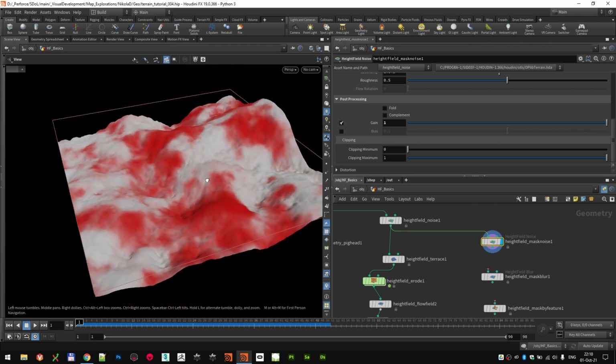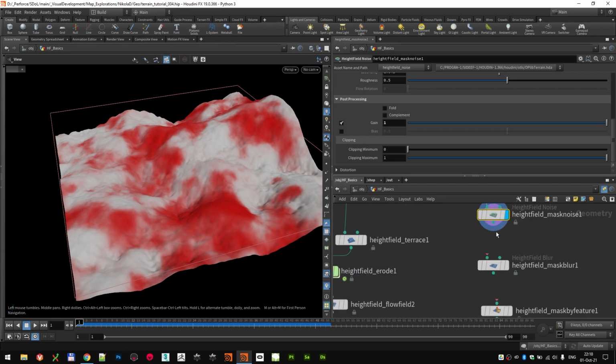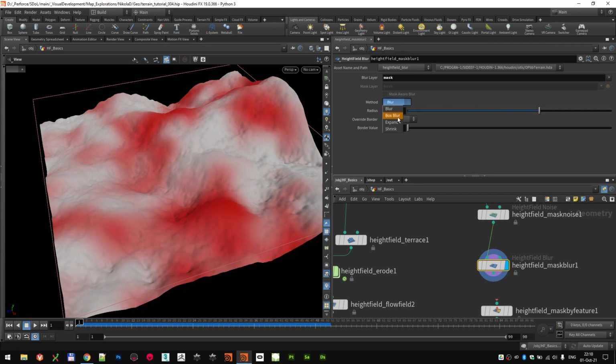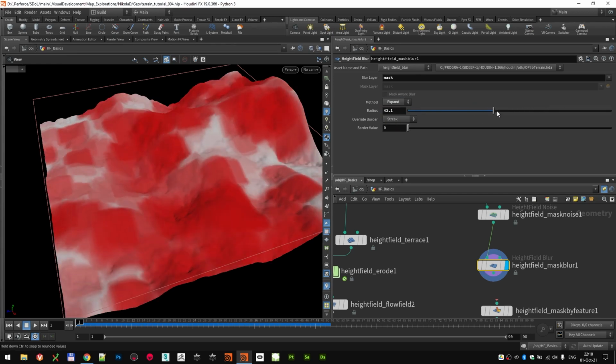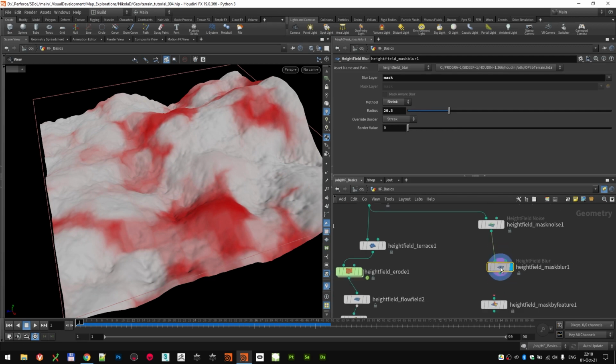The usual stuff. Then, the same way we had the blur for the Heightfield, you can also blur the mask itself. So if I connect these two to here, I can blur the mask, but I don't have to blur it. I can expand it if I want, or maybe even shrink it. These nodes can be very useful for some finite control.